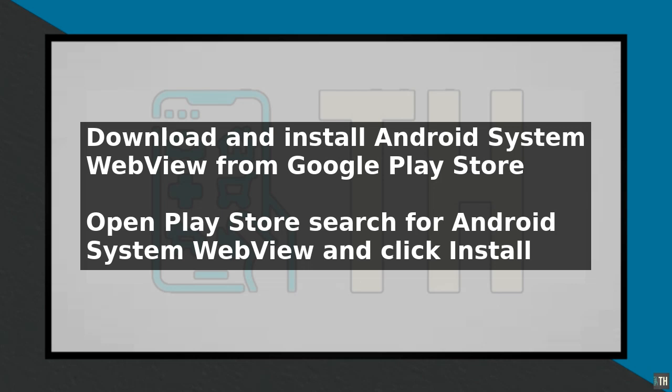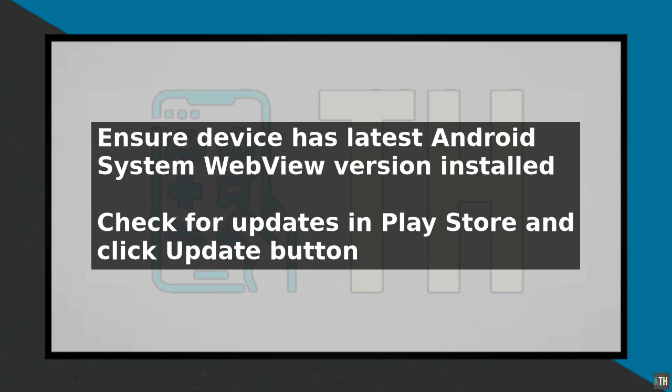It is also important to note that Android System Webview is updated through the Google Play Store, so you should ensure that your device has the latest version installed. To check for updates, open the Play Store. Go to the My Apps page and look for the Android System Webview app. If an update is available, click the Update button to install the latest version.